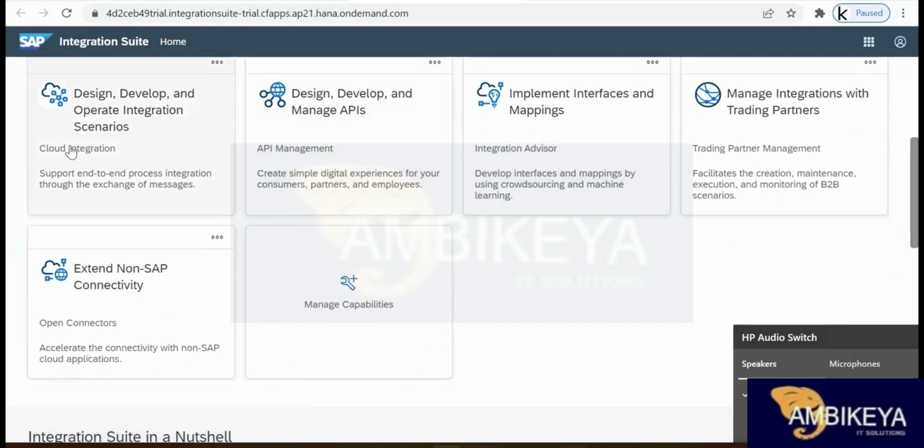If you see here, the Cloud Integration. So nowhere you can see Cloud Platform Integration; everywhere they have changed the names to Cloud Integration. So this is called CPI, the first one. The second one is called API Management, and the third and fourth are Integration Advisory and TPM, Trading Partner Management.